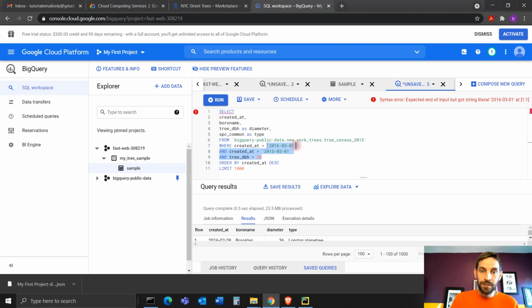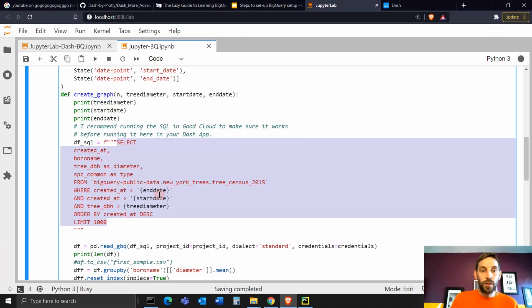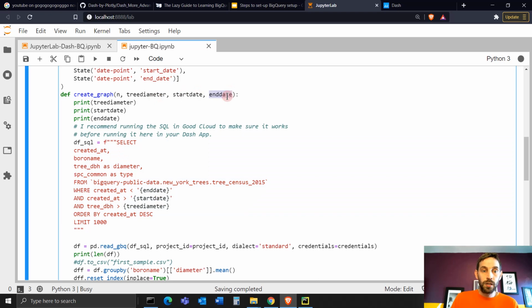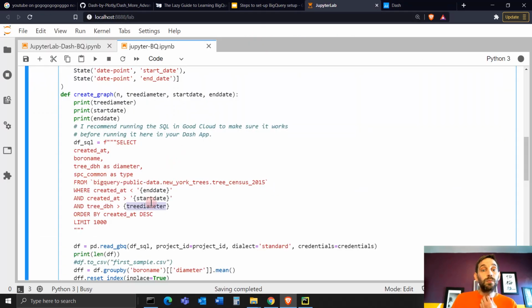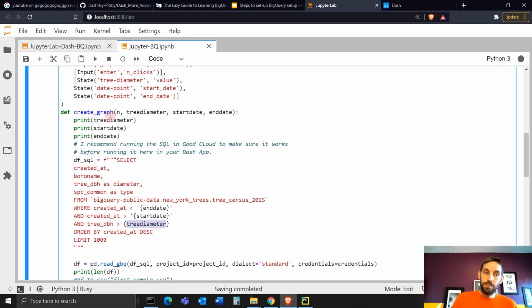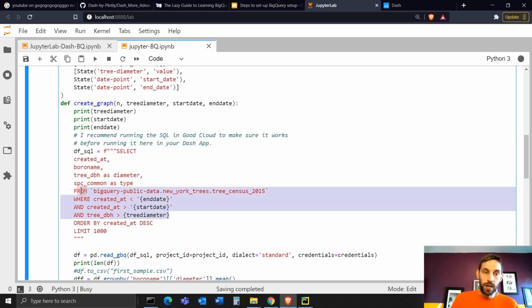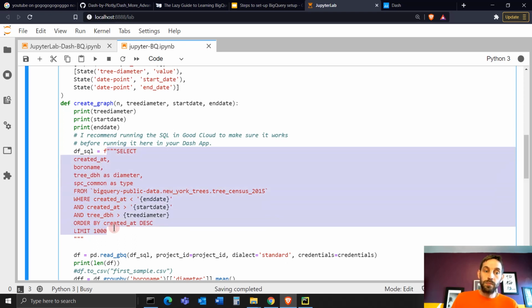So instead of putting the dates here, we're going to change these 3 lines of code. We're going to put this in there. We're going to put the end date argument right here. We're going to put the start date from the date picker, and we're going to put the tree diameter, which is the input, which is this. Okay, so the only thing we're doing is changing the information so it pulls from the input and the date picker callback inside the SQL, and we're doing this with string formatting. So we're formatting the SQL code, right?